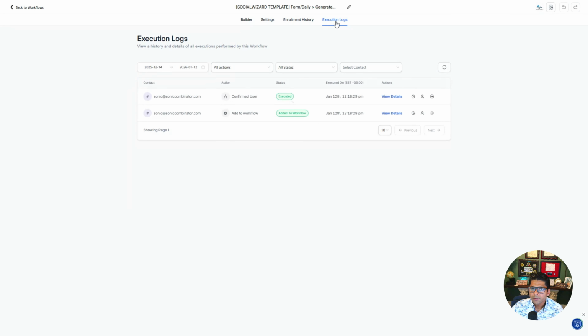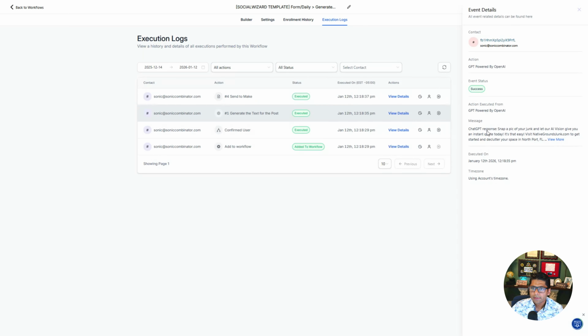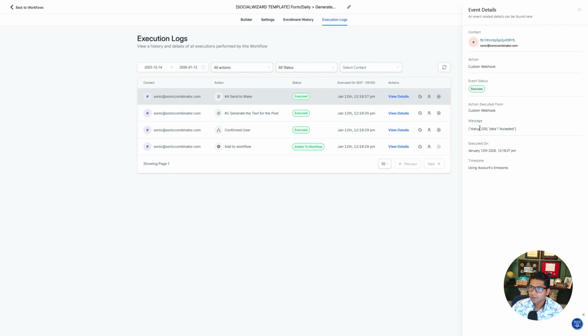Now, if we look at the execution logs, we'll see it add me to the workflow, run the first condition that yes, in fact, it's him, and then generate the text using OpenAI. And this is what it came up with. Snap a pic of your junk and let your AI vision give you an instant quote today. It's that easy. Visit nativegroundsjunk.com to get started and declutter your space in Northport, Florida. Junk removal, instant quote, Northport, Florida are the hashtags. Excellent. And then it sends the data over to Make, and 200 is a good thing. That means it was a successful send.